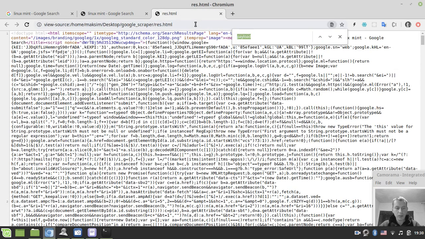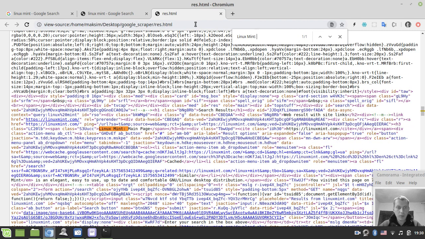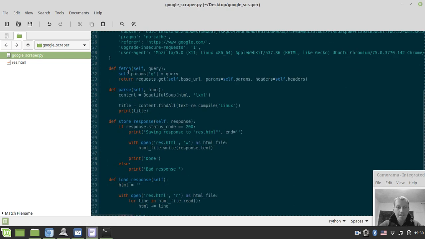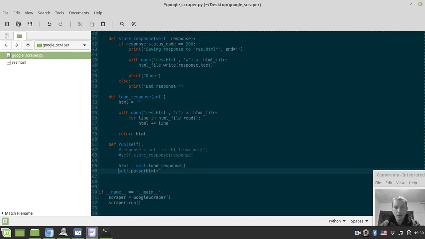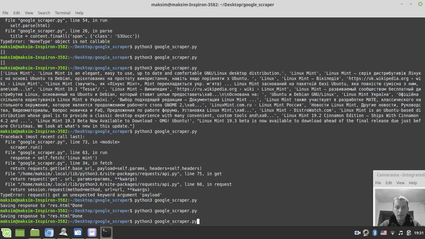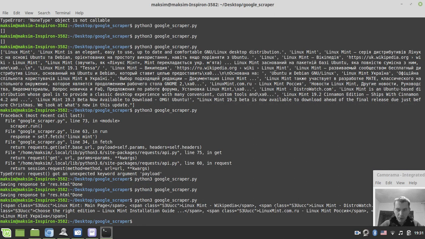So Linux Mint main page. Yeah, so, well, I would actually try this one more time. Yeah, don't need the encoding anymore. Okay. Seems like when I use this particular cookies that my browser used, it actually works much better now. So I just can extract the titles correctly with using these classes. Okay.